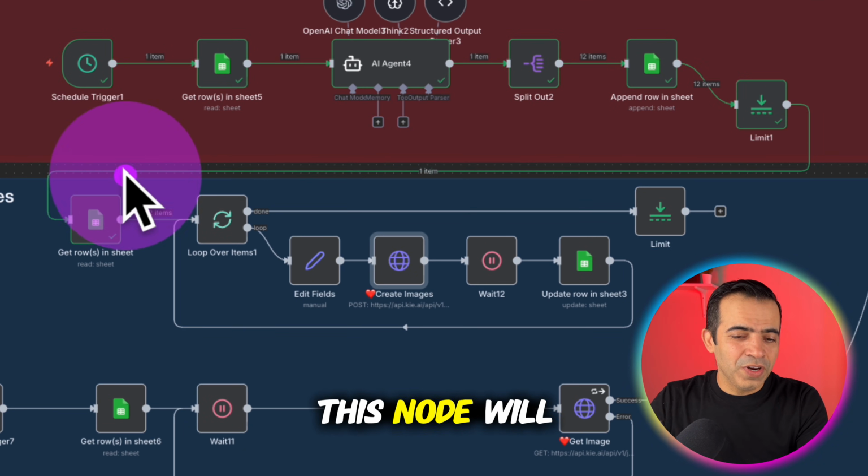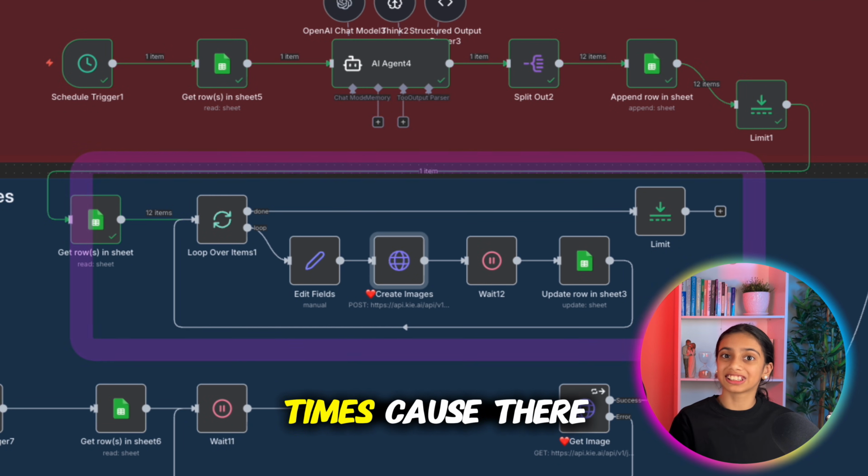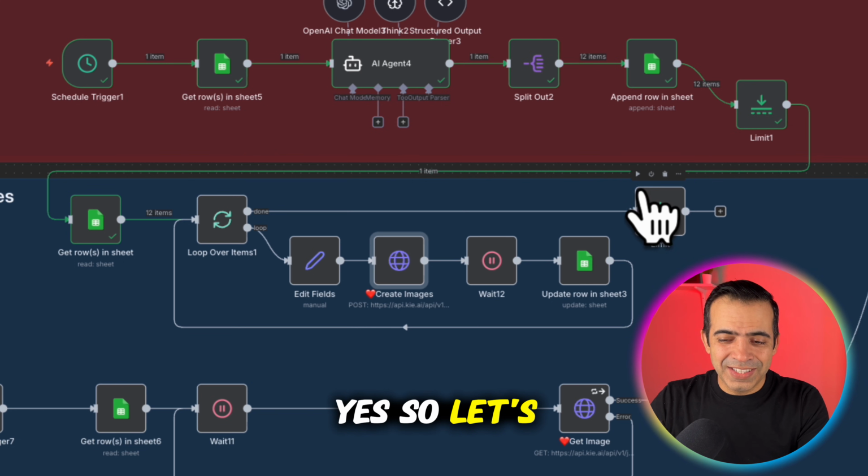How many times will this node run? Tell me. It will run 12 times because there are 12 items. Yeah, so let's run this node.